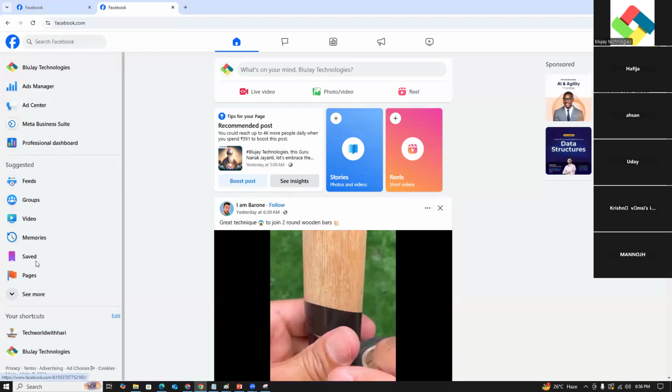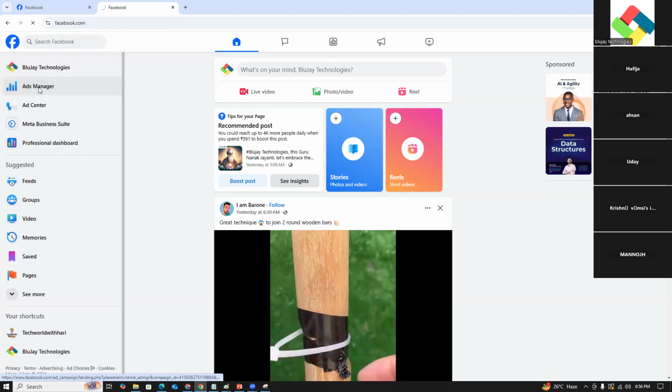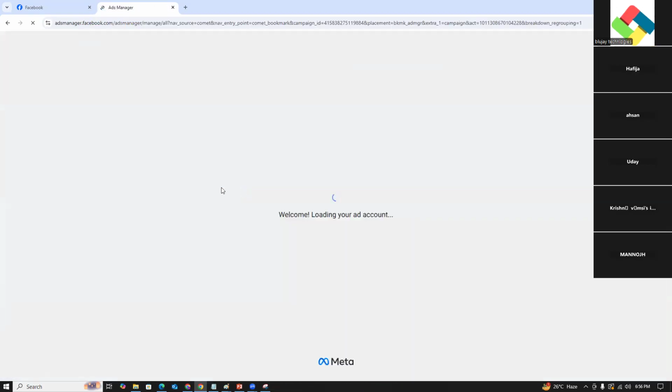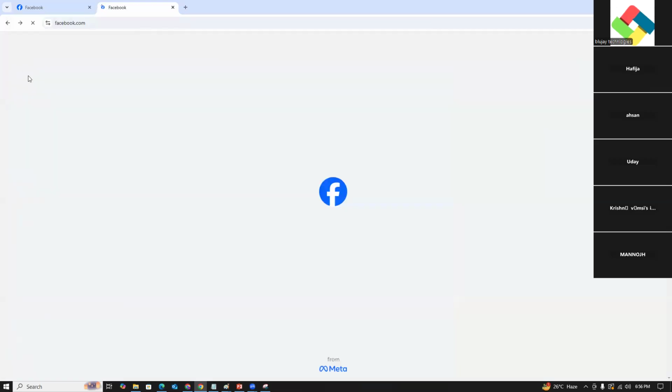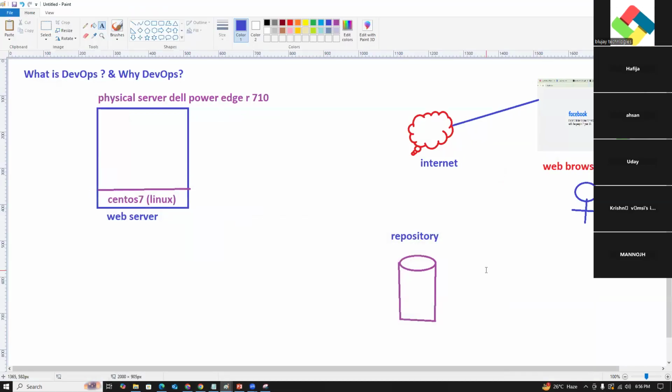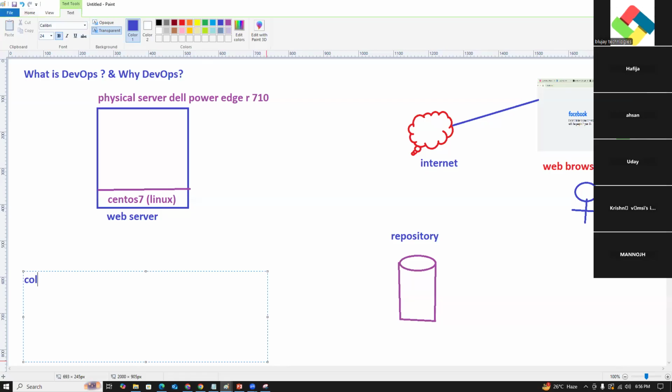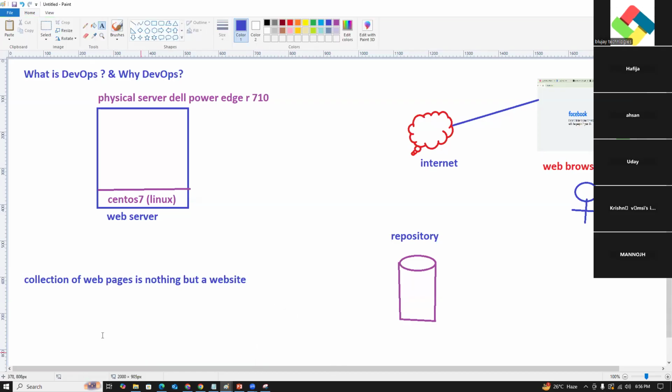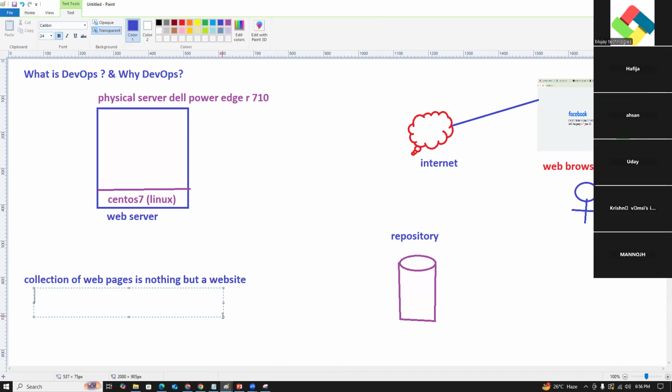In this Facebook website, there are many pages. If you click Ads Manager, it will open another page, right? The same way, this website contains a number of web pages. What is a website? A collection of web pages is nothing but a website, right? A website is developed with a collection of web pages. So what is a web page, guys? What is a web page?